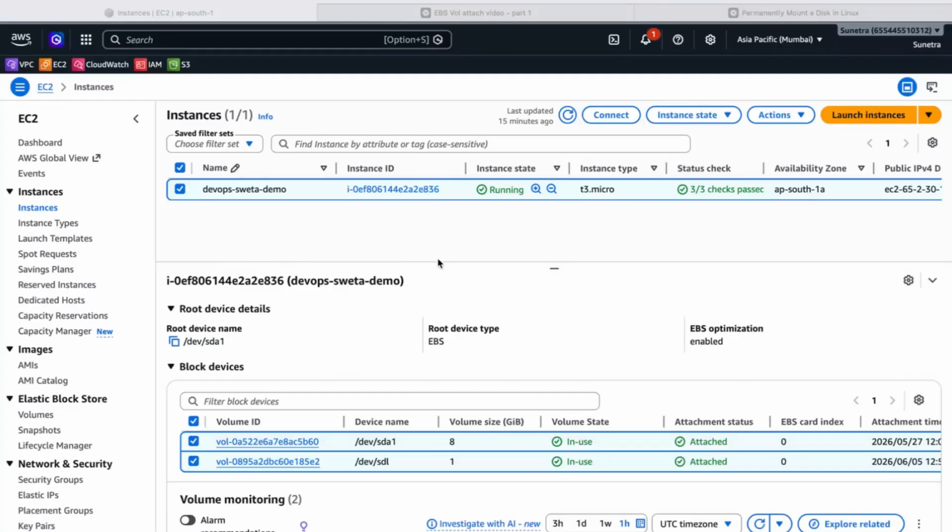I have already created a volume and attached it to our EC2 instance, as you can see here. If you want to see all the steps of how to create a new volume and attach it to an EC2 instance, there will be a video coming up soon that you can watch. I will go to the terminal and show how to permanently mount this volume.